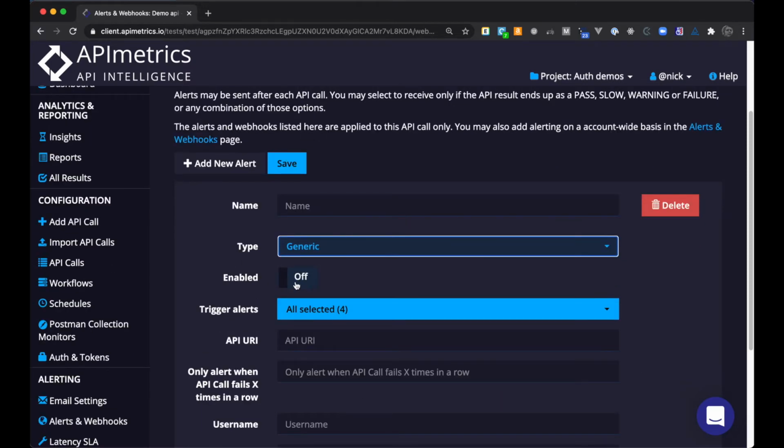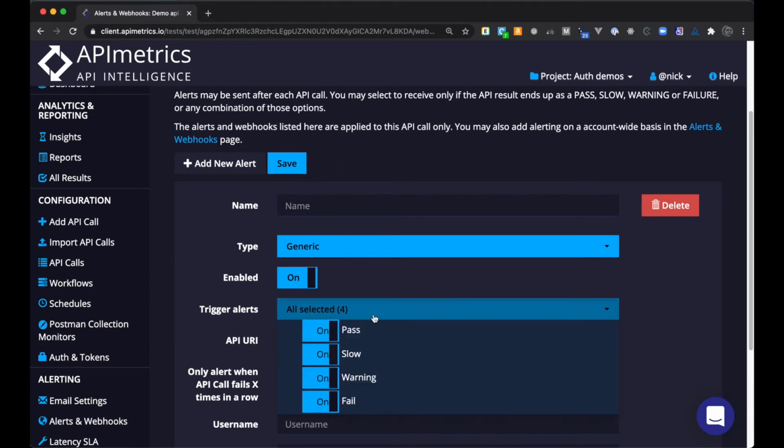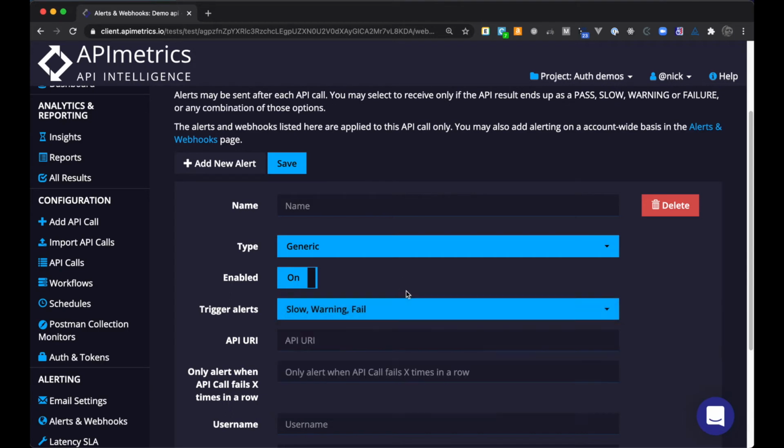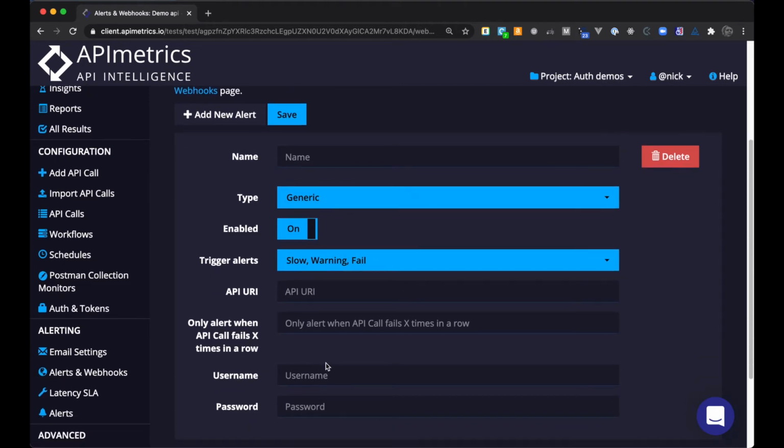The next option is important. You have to enable the webhook so it's actually used, and choose what triggers this webhook. So it could be on all results, so pass, slow, warning and fail, or it could be turn off pass so you only get alerted to slow, warning and fails. For generic, we need a URL to call to send our JSON, and we have a username and password if it's using basic auth.